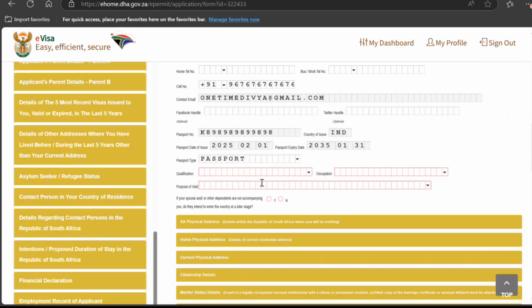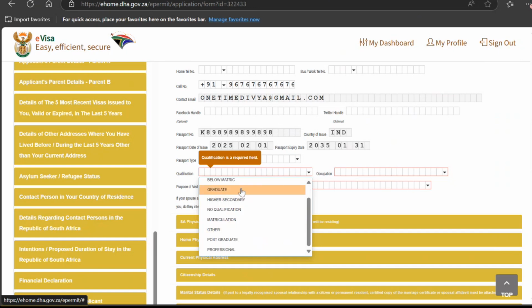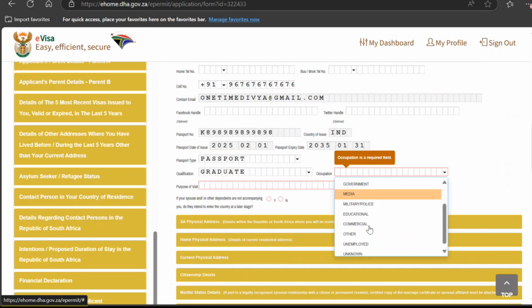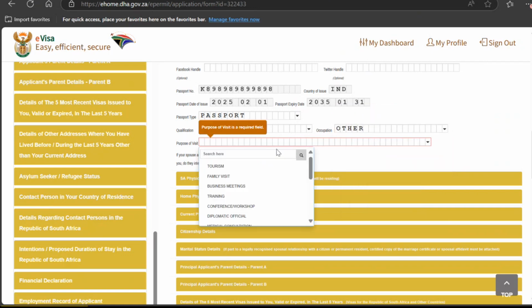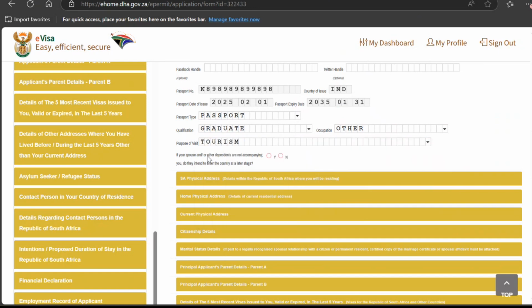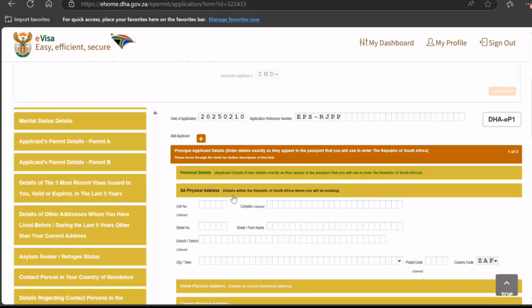So I'll just go for passport, qualification. Let's say graduate, occupation: diplomatic, government, media, military force, educational, commercial, other. So I just said other. Purpose of visit, I said tourism. If your spouse or other dependents are not accompanying, no, they are accompanying. Do they intend to enter the country at a later stage? No. South Africa physical address. See, whichever section you complete turns green.